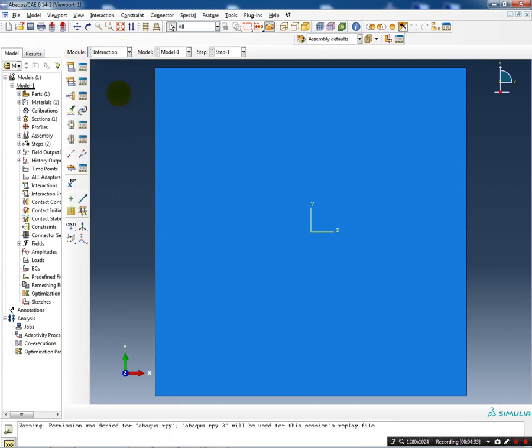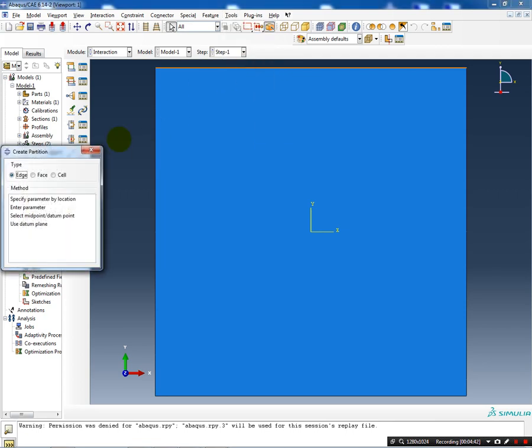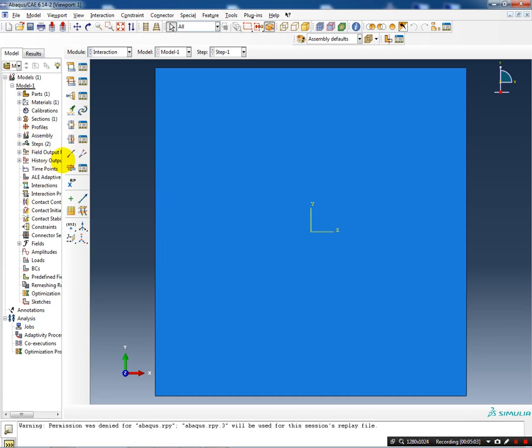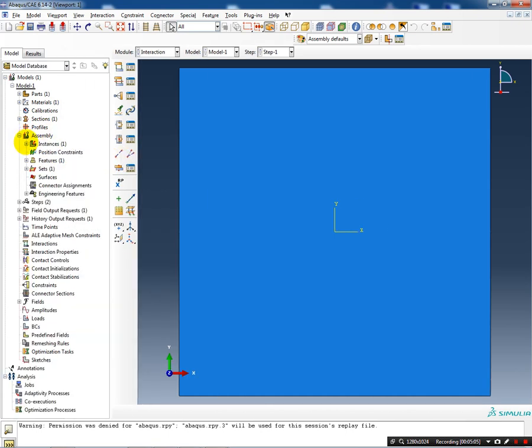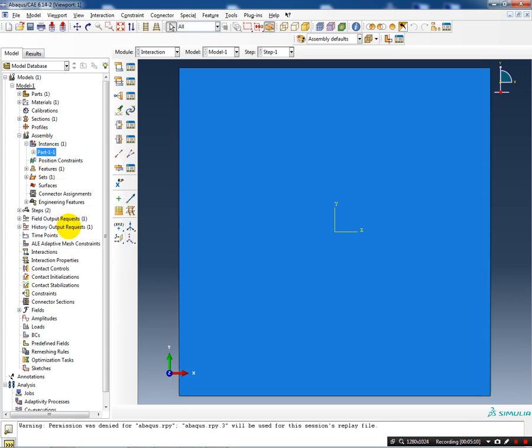Going to the interactions, we need to partition this mesh. So I'm going to go Tools, Partition, Face. I'm going to select that face, and I'm going to use the shortest path between 2 points. Now it says dependent part instances cannot be edited or assigned mesh attributes. So I'm going to go back and make this part independent from the model tree. So I'm going to go into my assembly. I'm going to right click on that part and I'm going to select make independent.